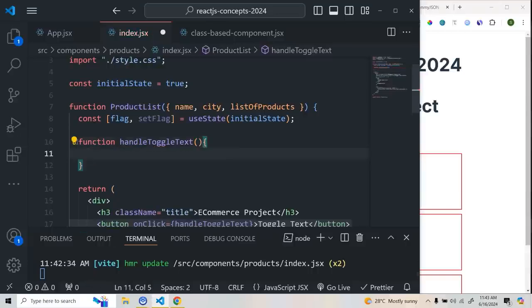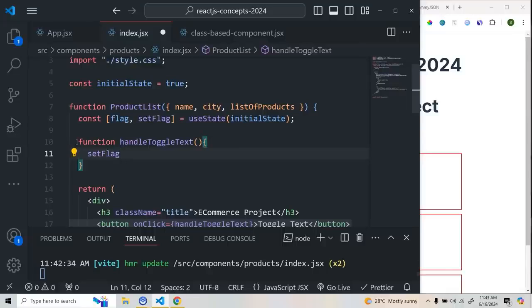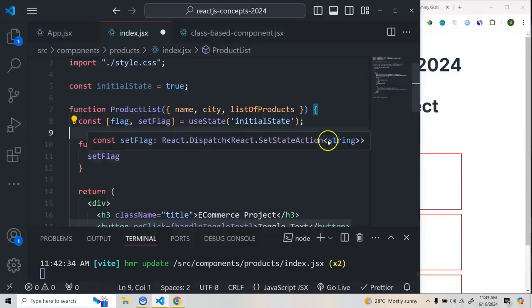Now how are you going to update the state? What you need to do is take this flag setter method. So this is a dispatch, you can see React.Dispatch SetStateAction boolean. Now why is this boolean? Because this is the current state. If I make this one, let's say, a string, see what will happen. Now it's dispatching a string.